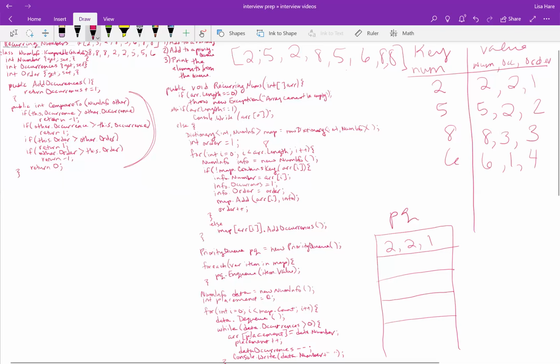So in this case, it's going to prioritize it to put 5, 2, and 2, because although they both have 2 occurrences, we go into a tie, and this order is greater than this order here. So we know that we want this to be second, basically. It's less priority than the first.